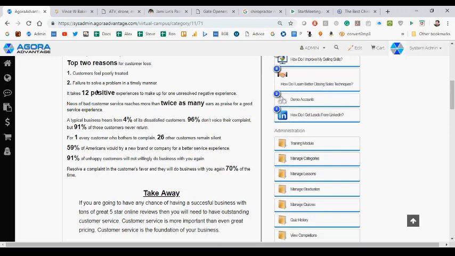So top two reasons for customer loss: customers feel poorly treated, and failure to solve a problem in a timely manner. It takes 12 positive experiences to make up for one unresolved negative issue. Now, with this being said, if someone has a bad experience and you take care of it, so right here, 91% of unhappy customers are not willing to do business with you again, but resolve a complaint in the customer's favor and they will do business with you again 70% of the time.